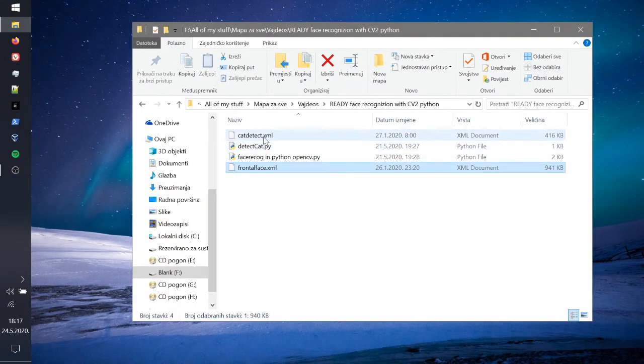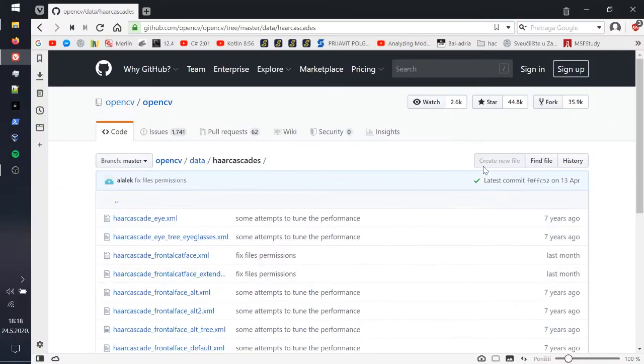One thing you have to know is you have to download these XML files. These XML files are going to help your Python file feed the CV module with information, and then it's going to read what could be a face. CV will also use your camera to detect faces. On this link right here, you can actually download XML files.